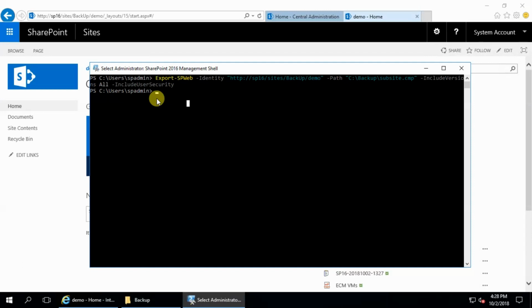So now we need to create one subsite or site collection. So New-SPWeb, I will create a subsite, http://sp16/sites/backup is my site. I will create the subsite inside this backup site, named Restore. Hit enter. It will take some time to create the new subsite. Yeah, it is created, and now import this exported file to the new site.